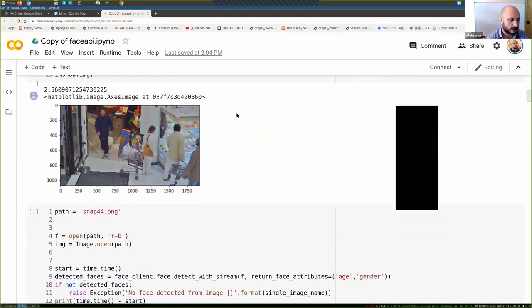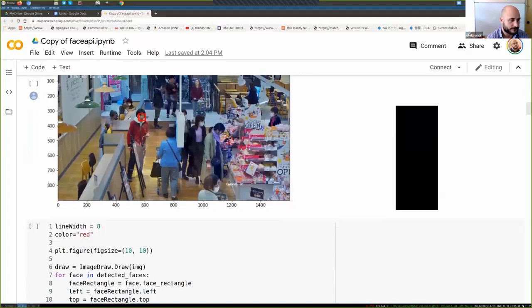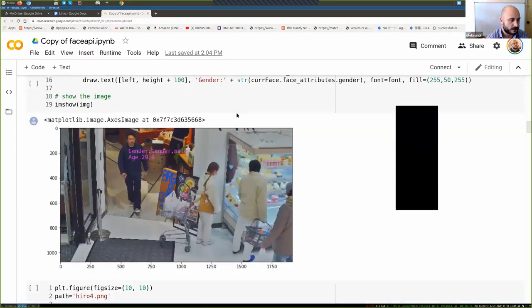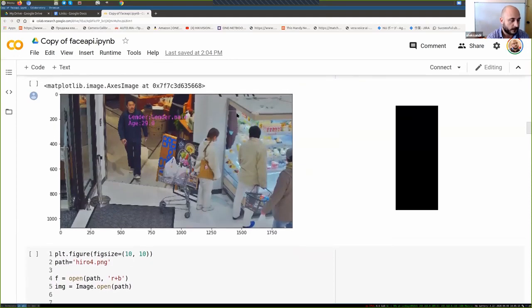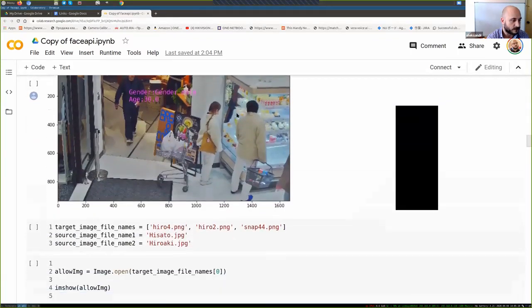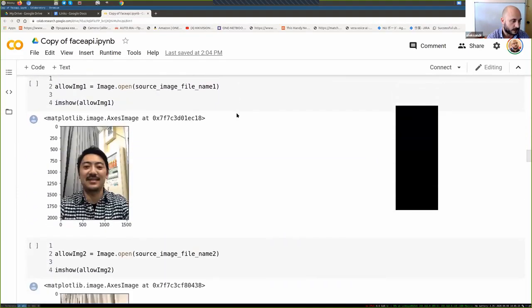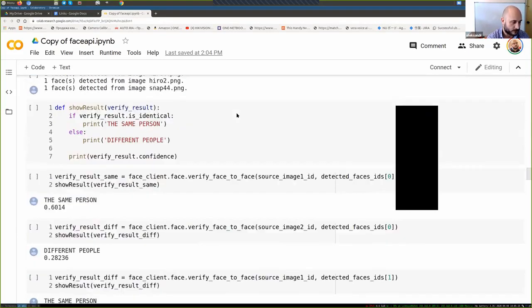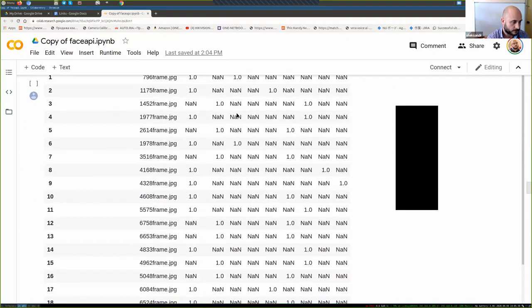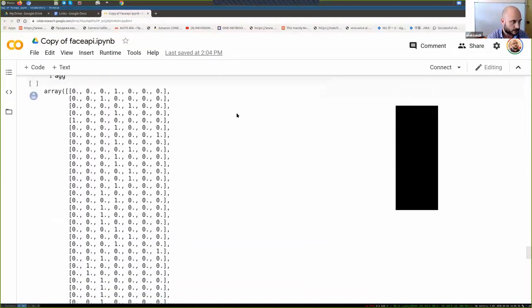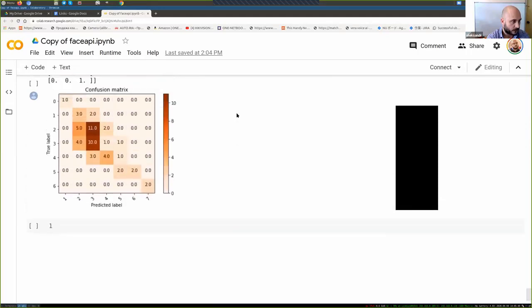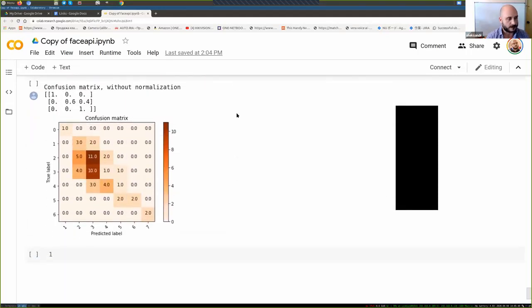Actually, this is a real situation from a shopping mall. This was an experiment about whether we can detect faces from security cameras or not. And actually, the answer was no for this model. Okay. This is the thing I wanted to show.